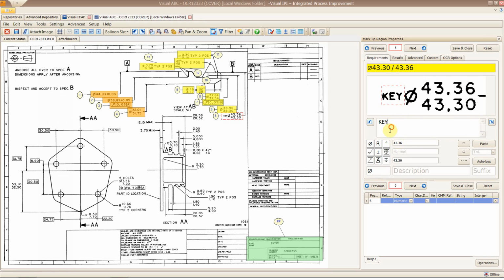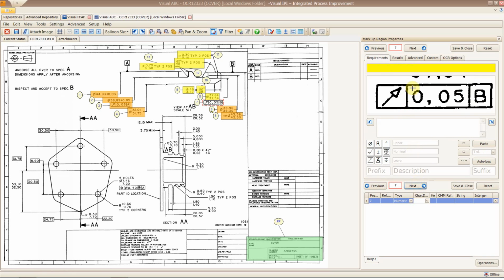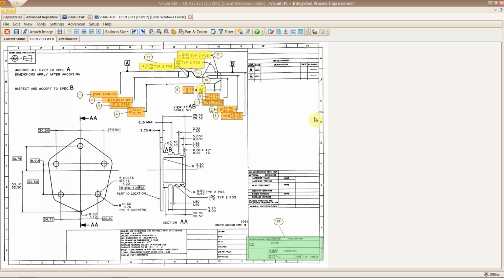Grab the word key, pop that in front of there. It's a little bit tricky to get that in. Now this is actually a key feature, so I'm going to set it to key there, and just paste a few more features in. Okay, so we want that one setting up. We'll set that one up, grab the diameter symbol. So I'm not going to set them all up, but I just want to give you a feel for how to do it. I'm going to just click save.